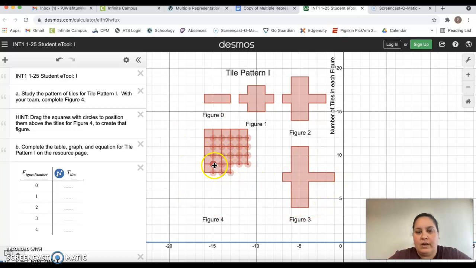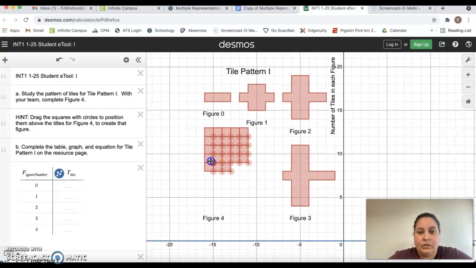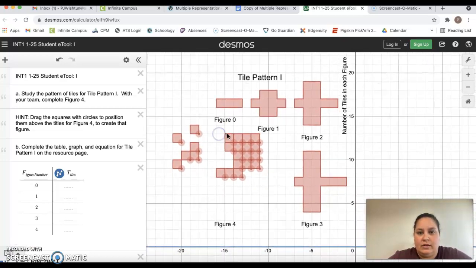So if I wanted to create figure 4, that's what I'm going to do. I'm going to move all of these shapes away so that I have more room. Let's see, can I do that? Perfect. I'm just going to move them away for a second, okay?